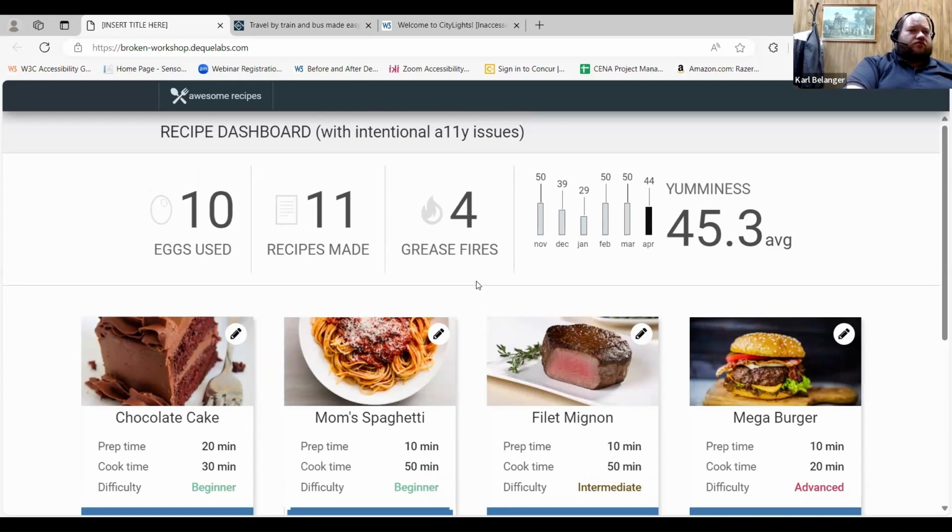Heading level 2, eggs used. Heading level 2, 10. Heading level 2, eggs. And we have some stats here. Heading level 2, graphic decorative icon. Another decorative icon. Heading level 2, 11. Heading level 2, recipes made. Heading level 2, graphic decorative. Heading level 2, 4. Heading level 2, grease fires. Heading level 2, 6-month average, yummy. Heading level 2. Heading level 2.